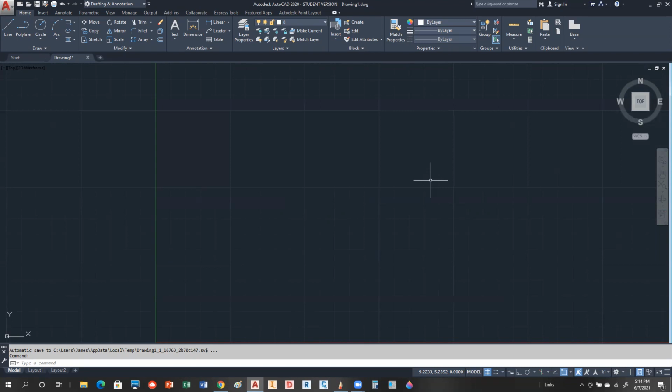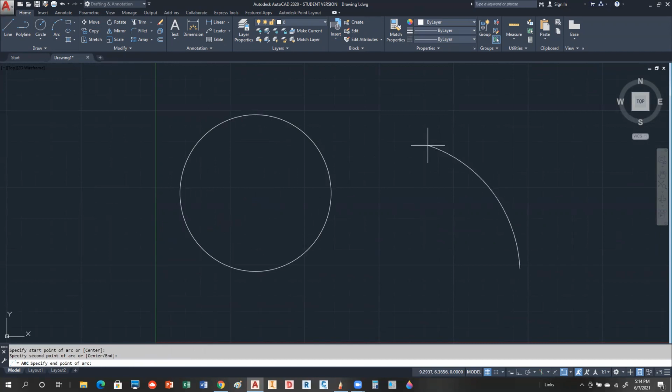One is what we call an object. One is called extents. And the other thing we're going to talk about is what we call limits. Okay, so an object in AutoCAD is any little thing that you draw on the screen. Right now I have nothing on my screen, so I don't have any objects. But if I draw a circle, and I draw an arc, and I draw a line, these guys are all objects and they're all unique.